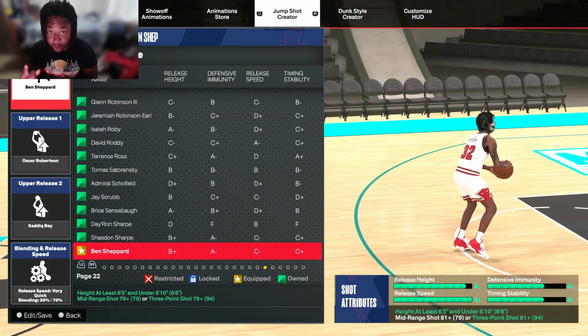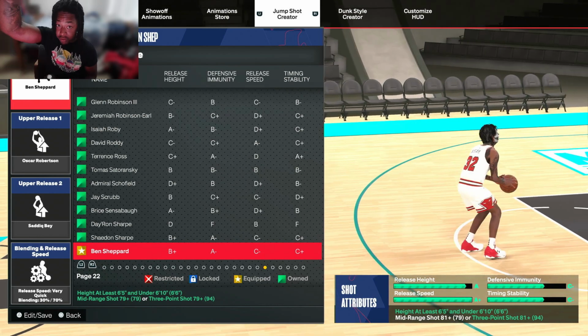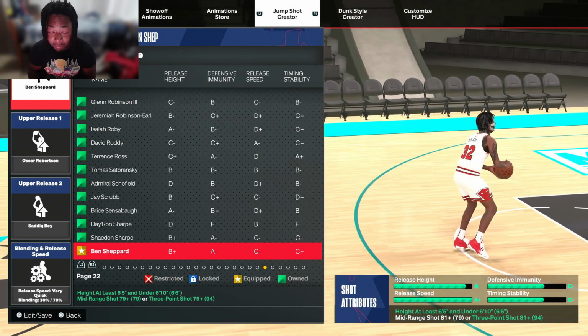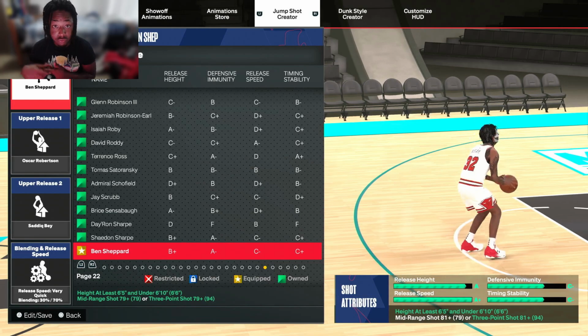I promise you. All you need to do is have the ball release above the opponent's head and have a fast release speed, so as soon as you catch the ball or as soon as you start to shoot, it can just release fast. Everything else doesn't matter. You're gonna get the timing down. Now you have a jump shot.